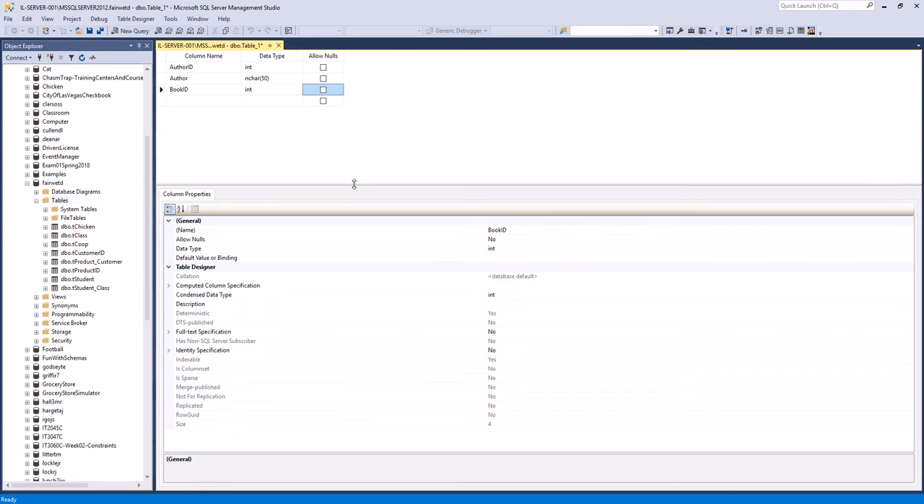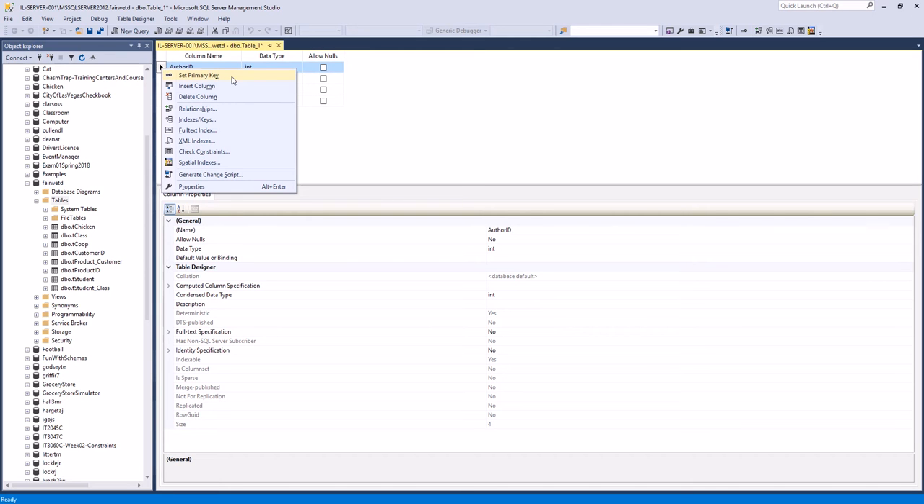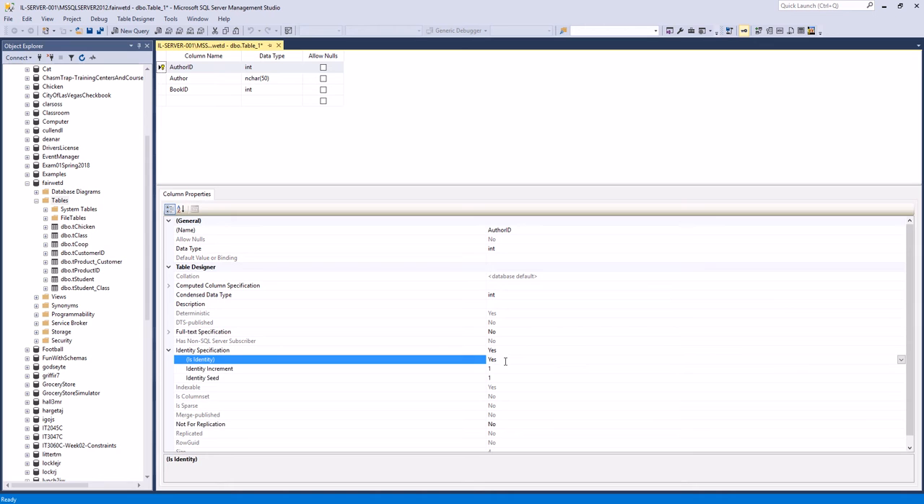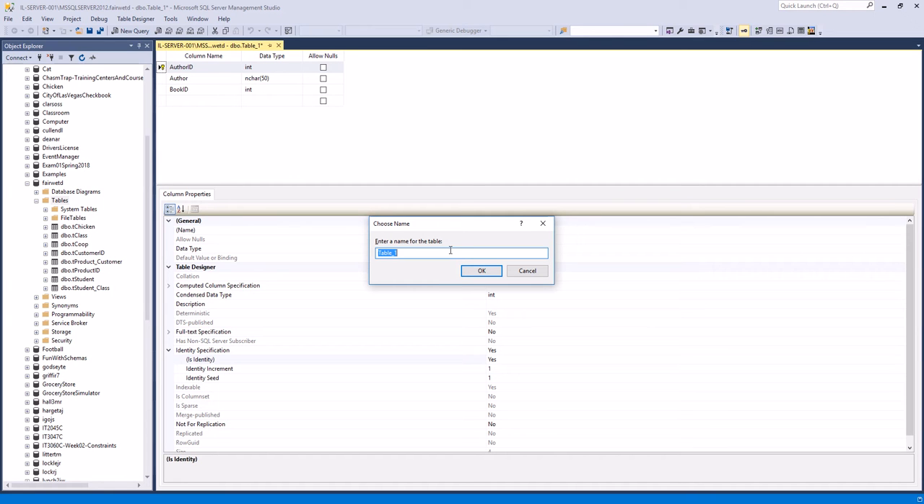The next step is we are going to create this author ID as a primary key. You're going to right click, set primary key. And the next step we are going to do is go under identity specification, drop it down, make sure that it is an identity. After doing so, we can Control S, we can create a table name. I'm going to just name it tauthor.